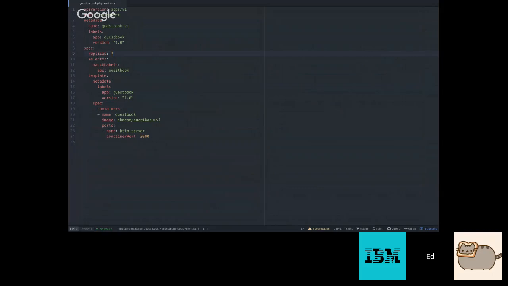We've got a thing here where it's saying match labels where the app equals guestbook. The template here, we've now got, again, some more metadata around the container or the pod, and then the containers itself. So here I'm specifying the name is guestbook, but I want that IBM com guestbook v1, right? And then also I need to expose that port on 3000. And you can start to store all sorts of information in here.